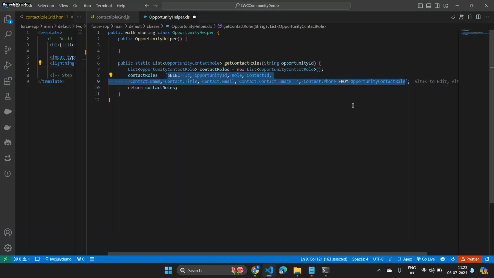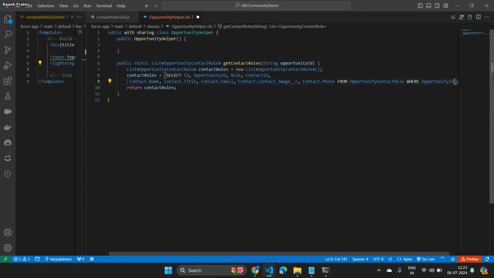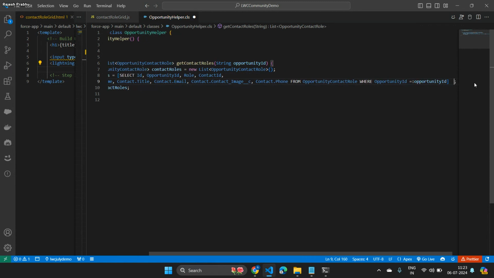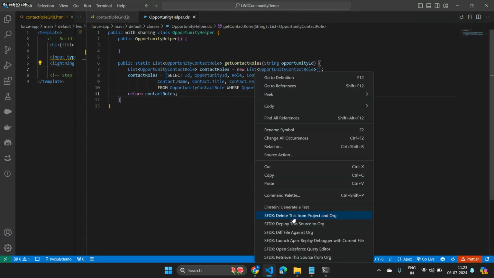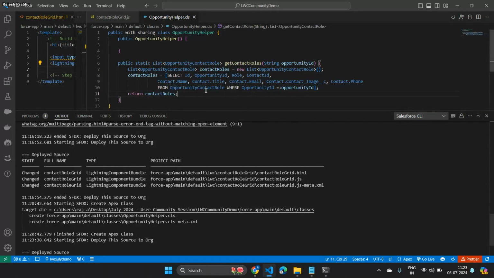I think I did not have this condition right here. So where opportunity ID equal to colon, we will just pass this particular value. That's it. So now my code is ready, right? Okay, so this is cool. I'll right click, then deploy, and see what happens. Cool. So now my Apex class is ready.